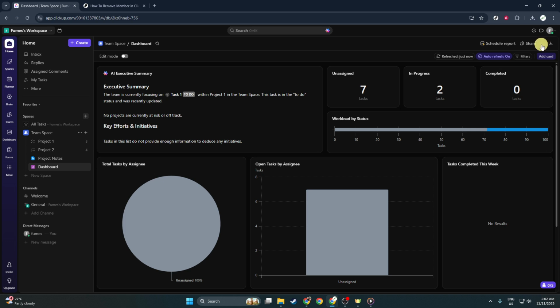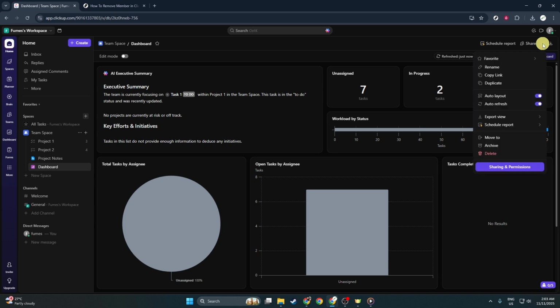Now, here's an important step. Once you're viewing the dashboard, you want to locate the three dots icon, which is typically in the upper right corner of the screen. This icon represents additional options you can perform on that page or section. It's like a hidden menu that reveals more features when clicked.